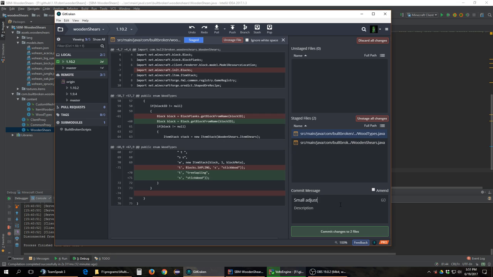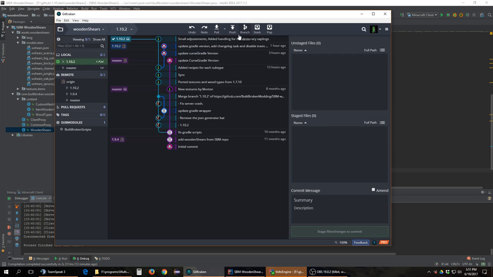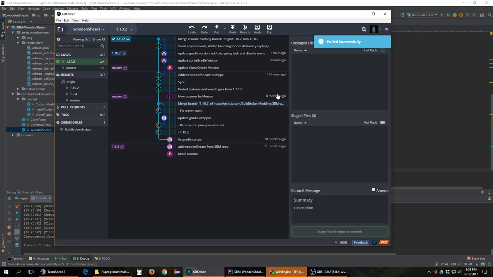Small adjustments, added handling for ore dictionary saplings. We're going to go ahead and see if we can get the 1.11. Actually, hold on, why is it... Says there's a push on the remote. Oh, looks like I had to merge with somebody.